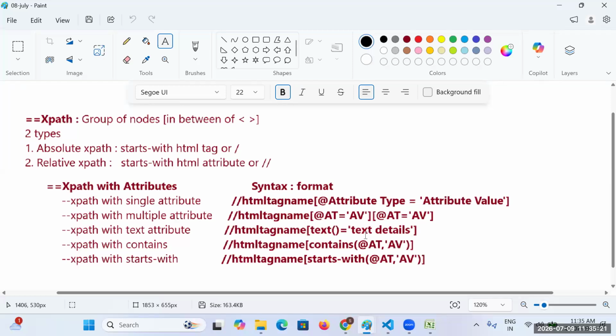Okay. Then it will be taking the at the rate symbol, attribute type, and that particular attribute value. So it should be in small letters only. Contains will be in small letters, and starts-with also needs to be in small letters here. Okay, so let's see how exactly it will be done here.